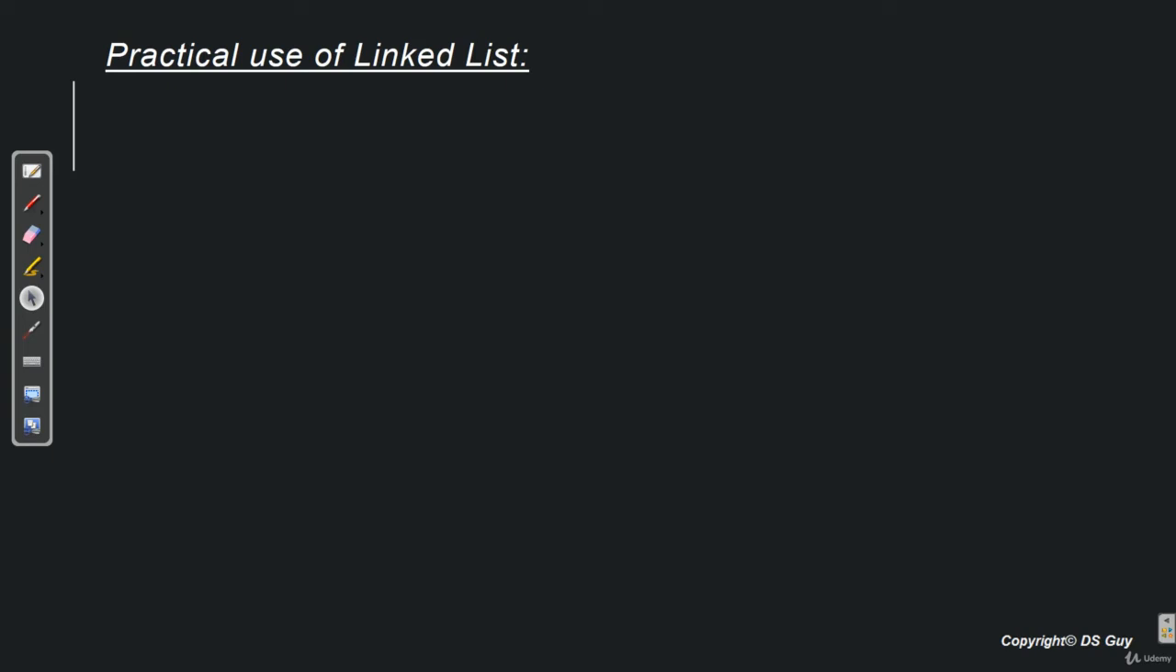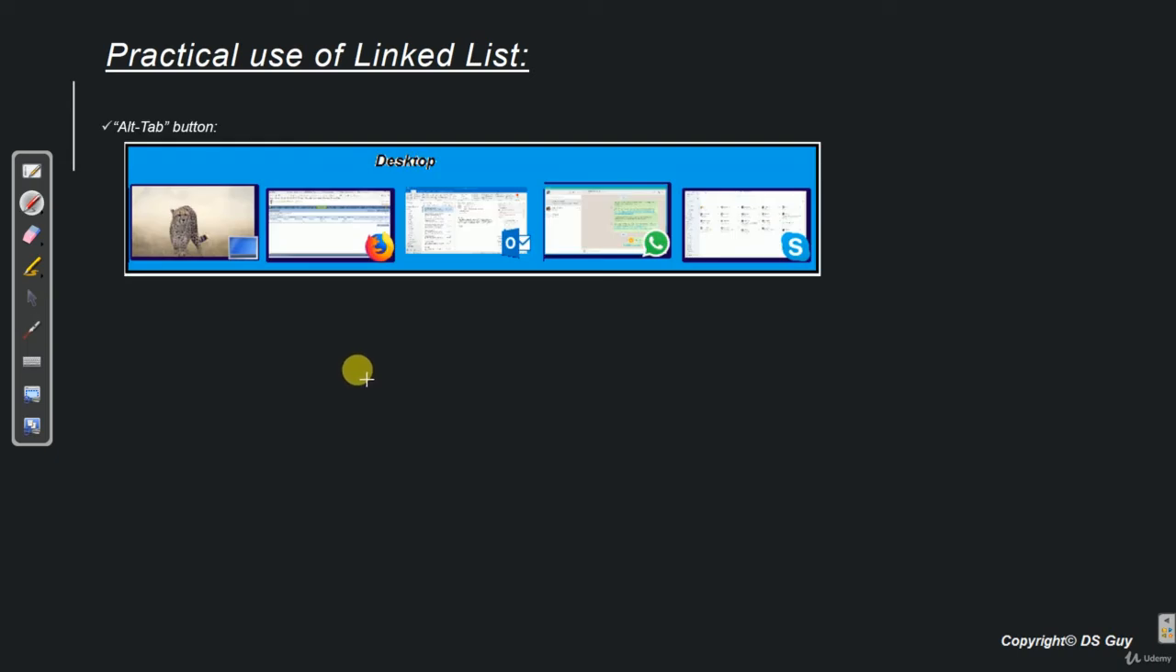Hey guys, welcome back. So now that we have reached the end of the topic, which is linked list, it's time that we see some of the practical uses of linked list in the real world. So let's get started.